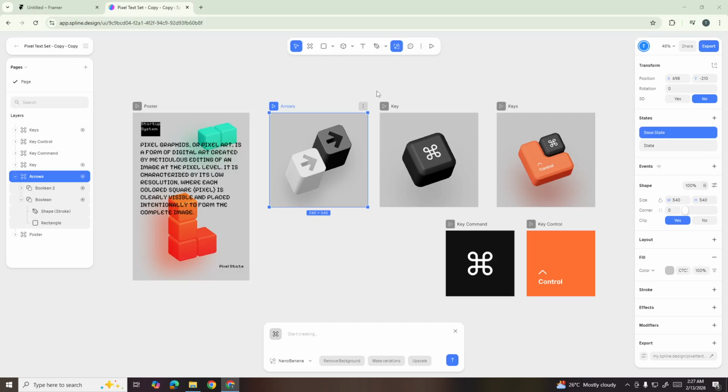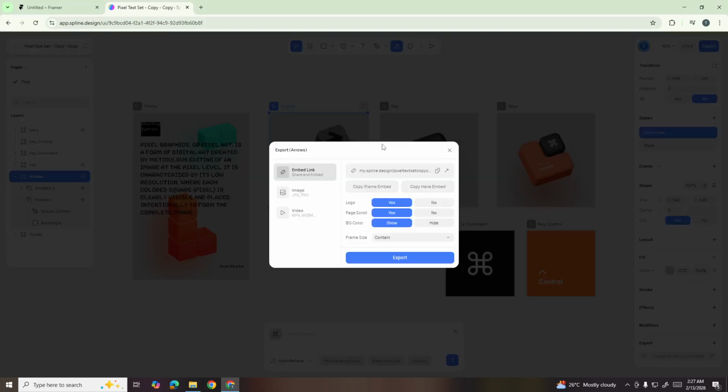Once you have it open and ready, look toward the top right corner of your screen where you'll find the Export button. Go ahead and click on it. This is the gateway to getting your 3D object ready for integration into your Framer site, and it's the most crucial first step in this process.